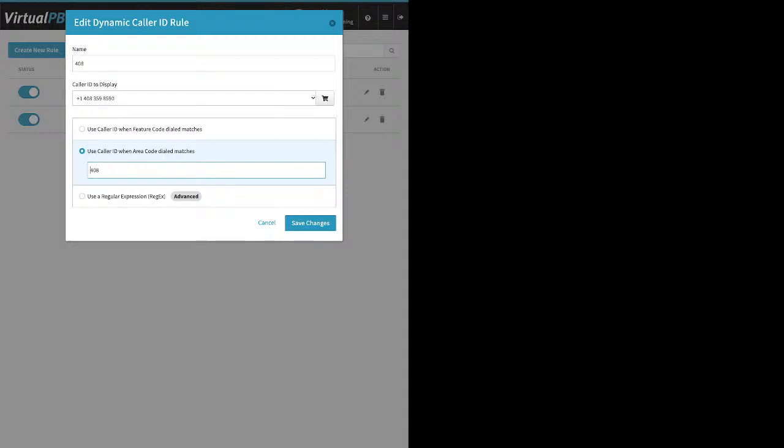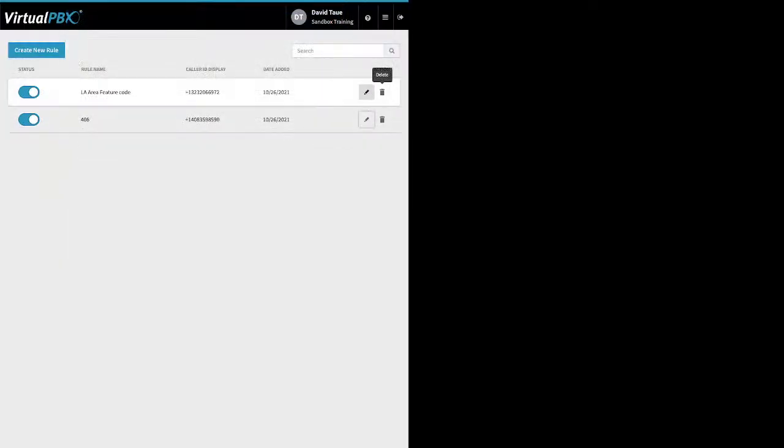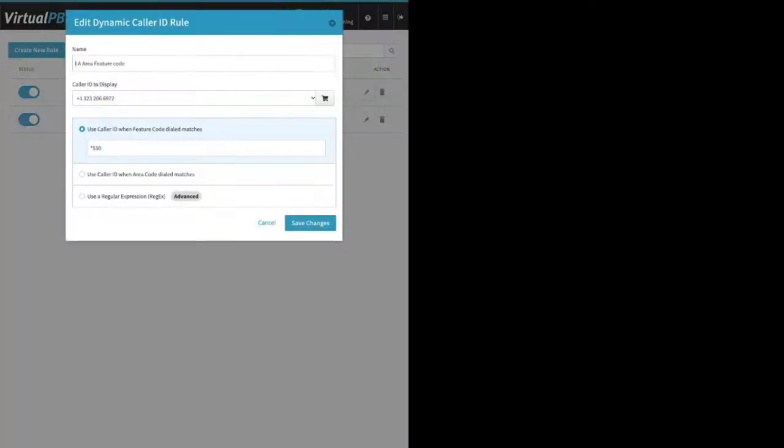Now whenever my VoIP phone users dial a 408 area code phone number, the system automatically changes their outbound caller ID to this 408 number. Slightly more complicated is this one here, where my staff members would need to dial *550 and then enter the area code and phone number they're dialing. At that point, the system says that feature code means it should change the caller ID to this phone number.